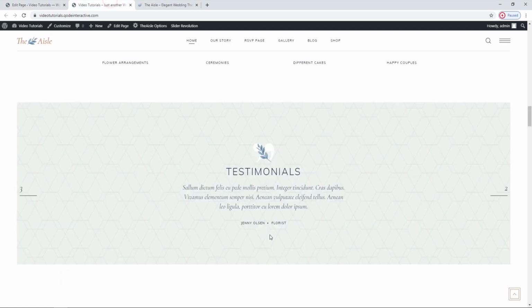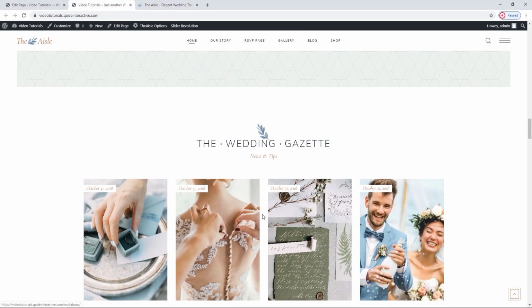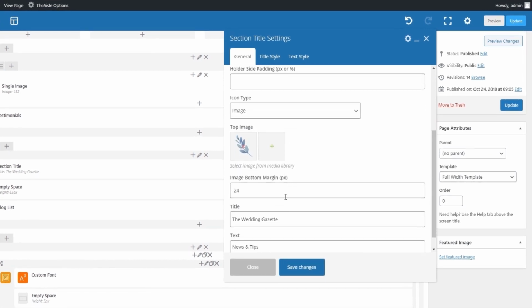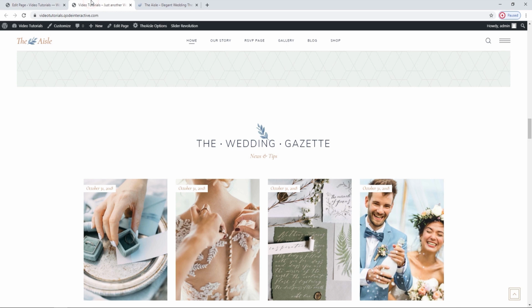The next section we have is again a section title. Same options and settings. And again, we have the negative bottom margin so that the image overlaps with the text. The text is different, but everything else is the same. So let's focus on the blog section after that.